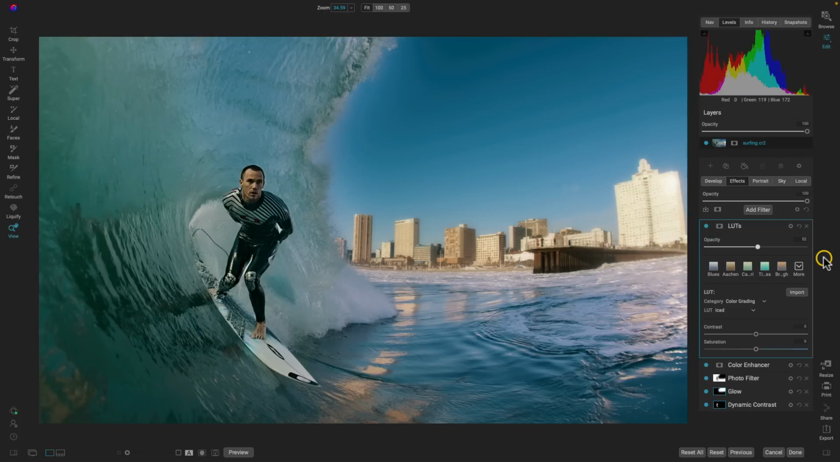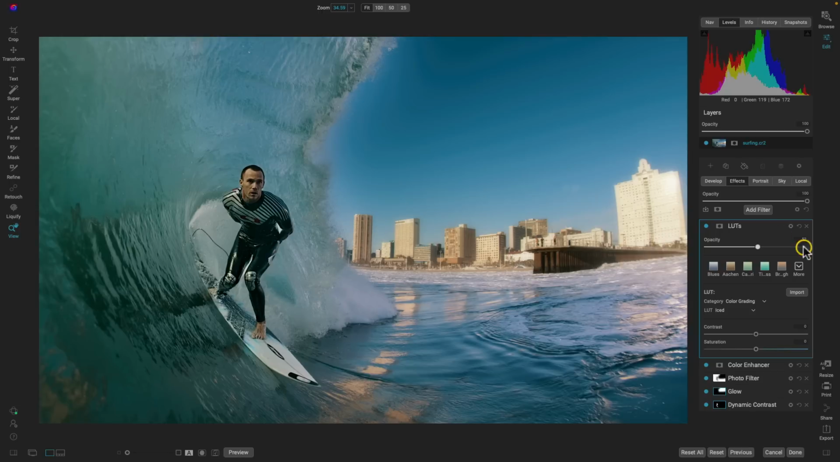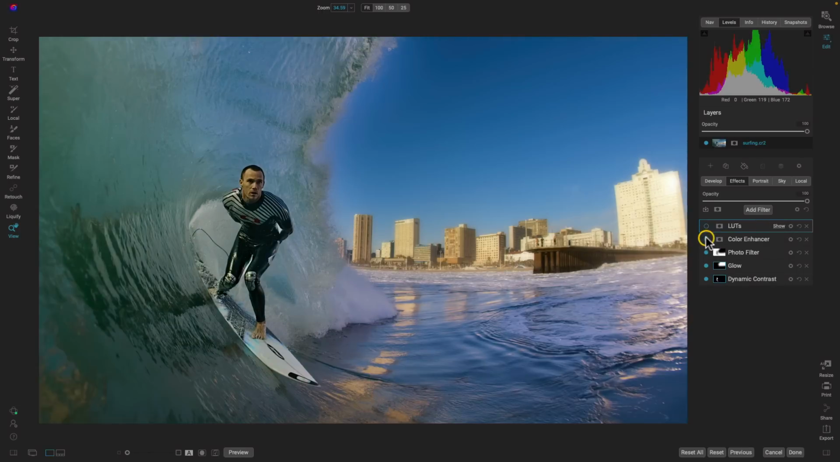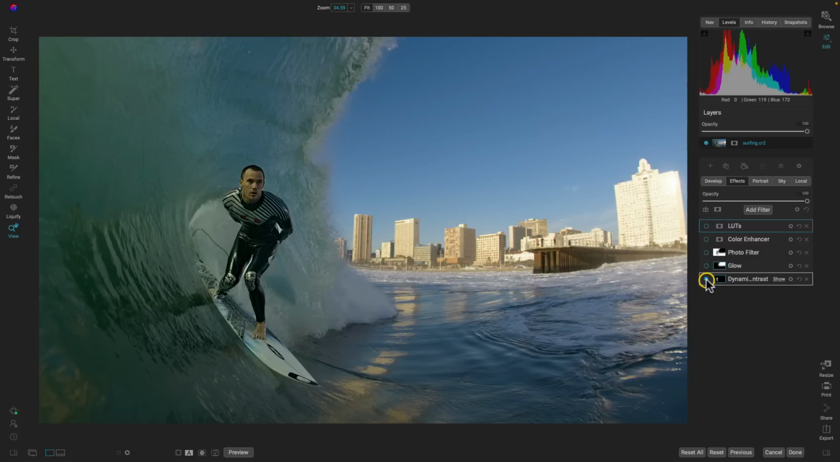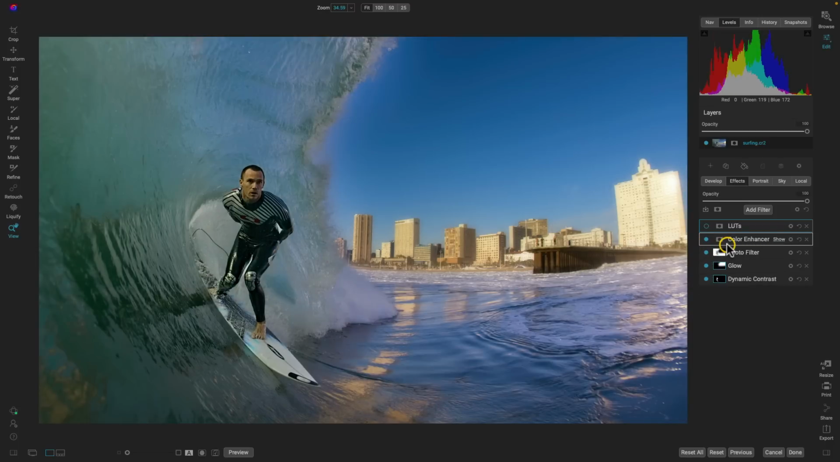Let's just hit the backslash key on the keyboard. This is the original. And this is after with those different modifications. So let's go through them here. We have, again, dynamic contrast for detail on the surfer, glow for the sky and the buildings, photo filter for brightening up those different tones, color enhancer for brightening up the blues and the aqua, and then our LUTs for incorporating that iced color grading into the scene.